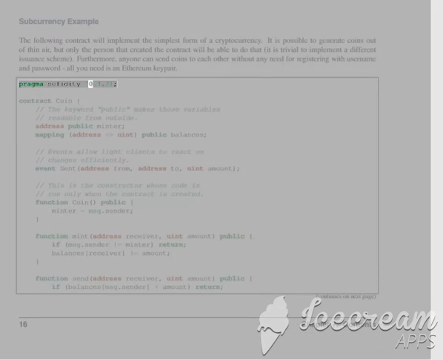Pragma solidity 0.4.21; contract Coin { // The keyword public makes those variables readable from outside. address public minter; mapping (address => uint) public balances; // Events allow light clients to react on changes efficiently.